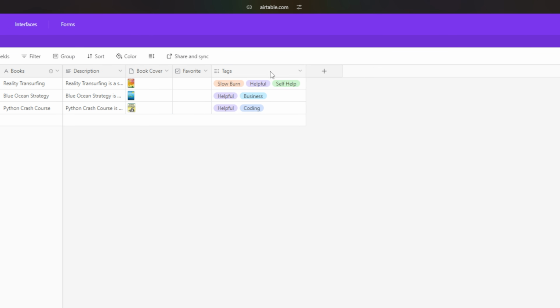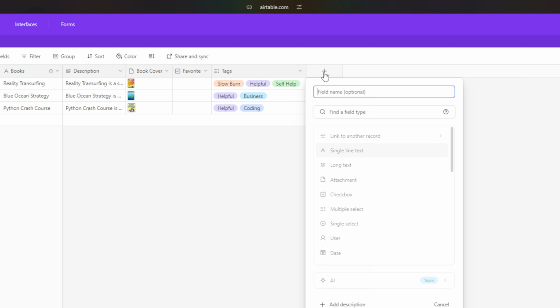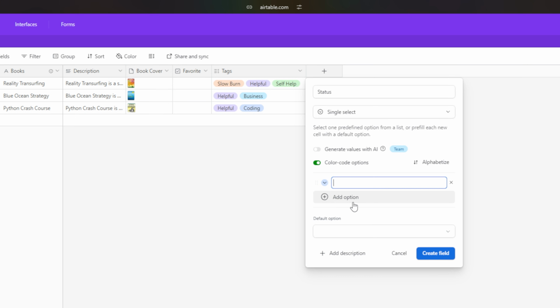Now, similar to the multi-select, there's also a single select option. And the single select option is good if you only want it to show one value at a time. So this would be great for tracking progress. Let's say we wanted to track things that we haven't started yet, things that we're already reading, and books that are already actually completed. To do this kind of tracking, a single select is super helpful. So we'll go ahead and add a field, and I'm just going to type in status. And here for the field type, we can search single select, or you can click on single select here, and we can add our options.